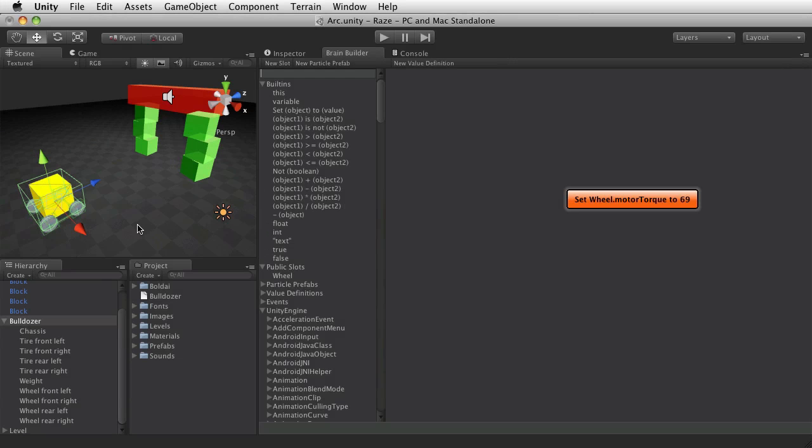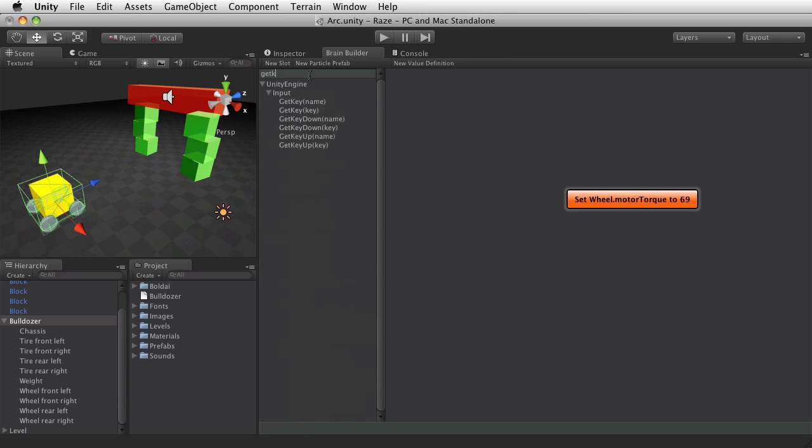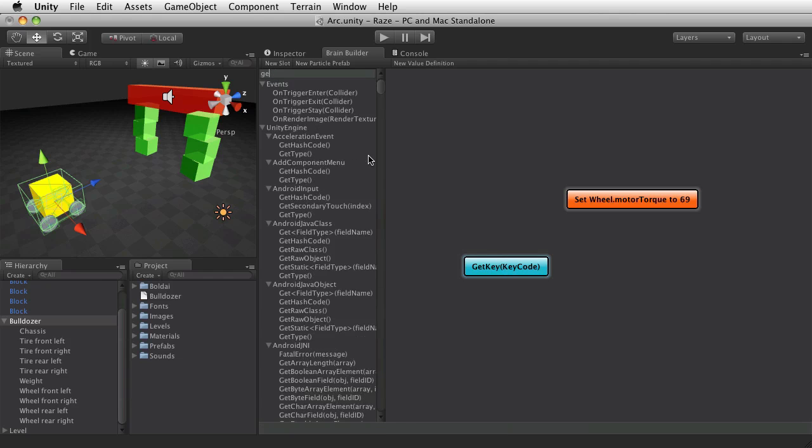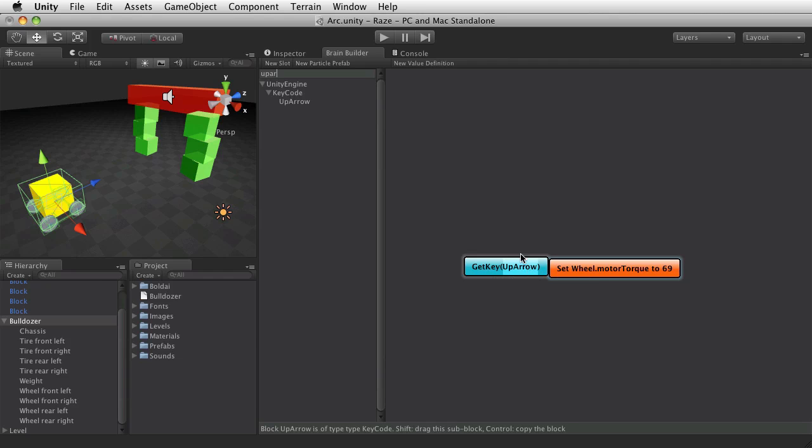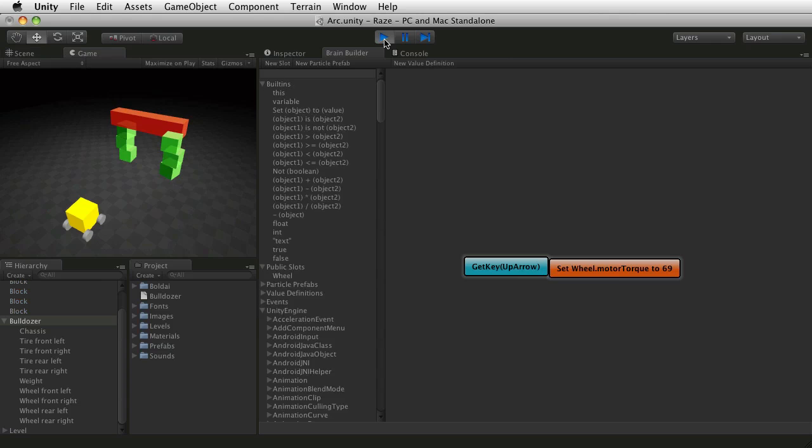I don't want the car to drive forward all the time, only for example when I press a key on the keyboard. So I'll use this search field to find a function called getKey. And by snapping these two blocks together, I create a rule saying that if the up arrow key is pressed, then set motor torque to 69. So nothing happens at first until I press the up arrow key.